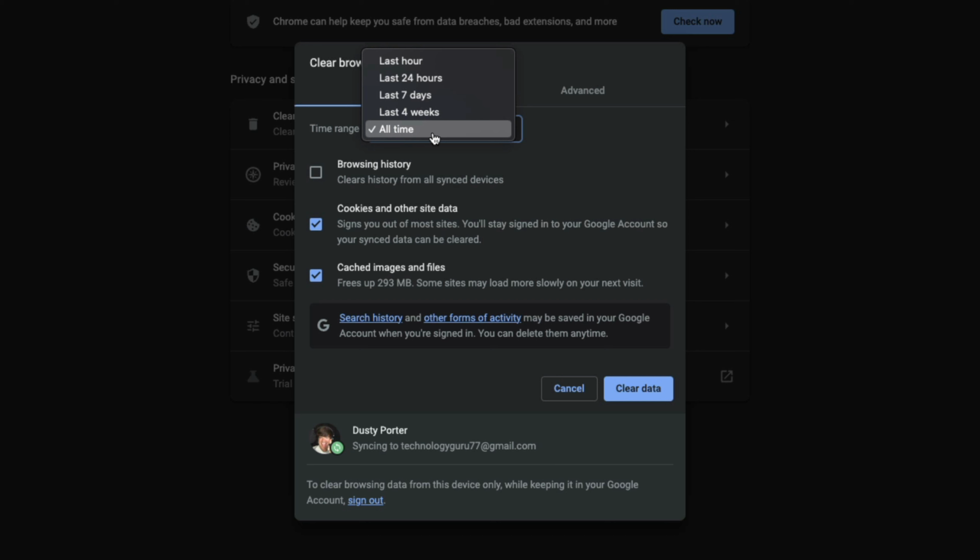This will be from the beginning of when you started using Chrome with that account, or you can do the last 4 weeks, which is like a month, a week, or an entire 24 hours or single day. I'm going to go ahead and go to all time. That's what I would recommend. And then once you do that, go ahead and click the blue button here that says Clear data.